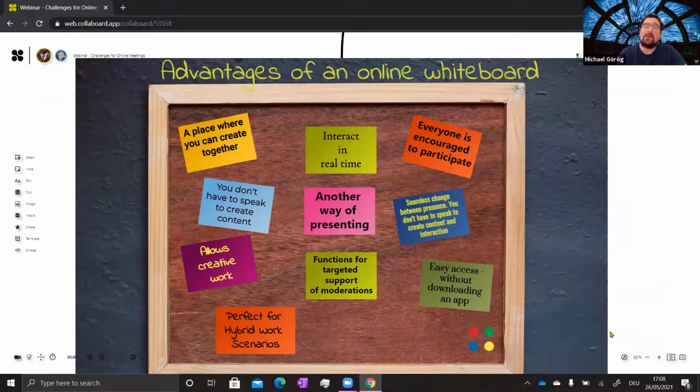A whiteboard helps because it provides several advantages. It's a place where you can create together and interact in real time. Everyone is encouraged to participate, so you can create elements like sticky notes. You don't need to speak to create content, so everybody can create something. It also opens up the world of being creative again and brings back the whiteboard experience you might know from the real office or the project room.